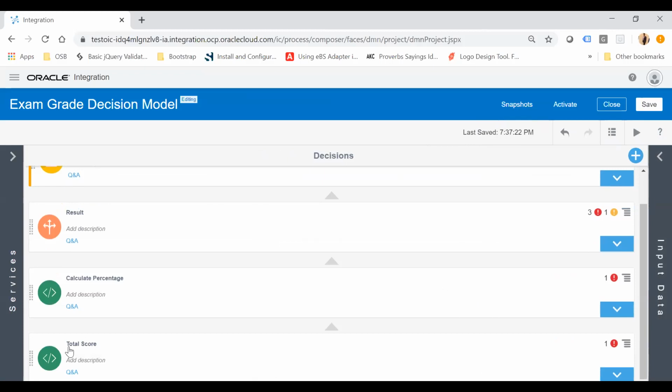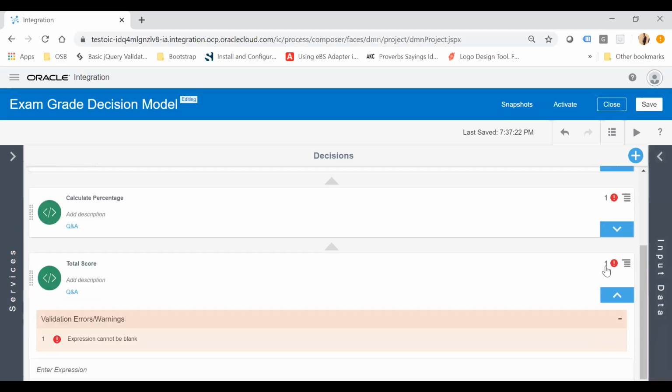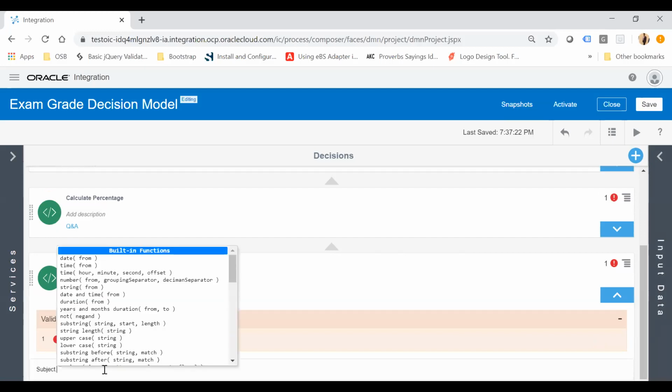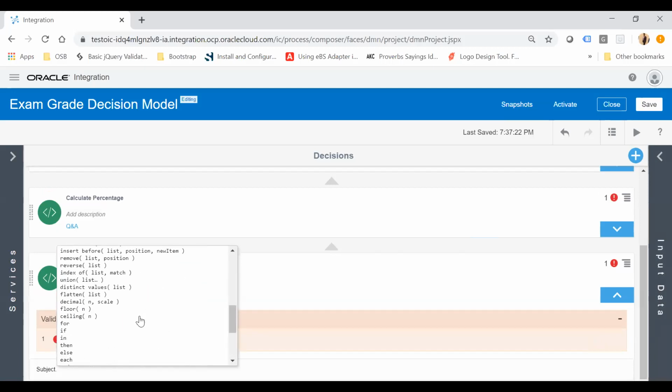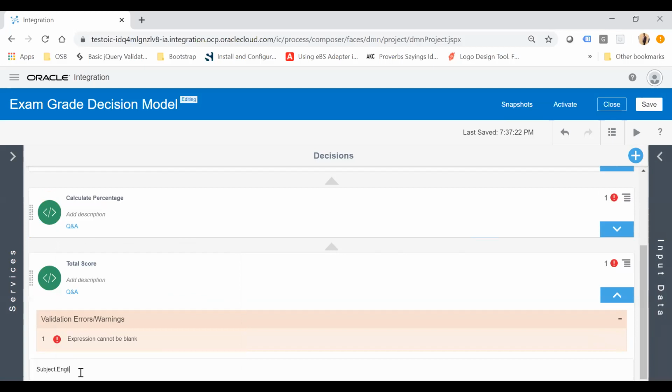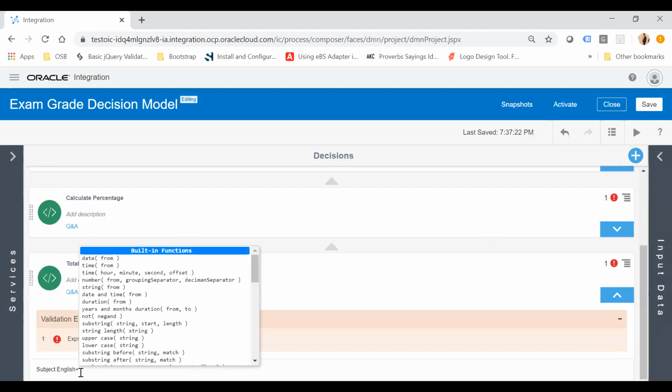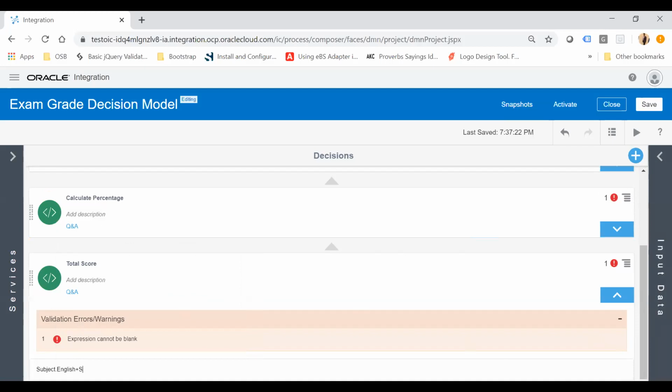First I will get the total score based on the 5 subjects. Just expand this, and here you notice the red symbol, which means there's some error, so we have not defined anything over here. So now I will add the marks of 5 subjects. You can use subject dot here. If you go down, okay, it is not coming. You can say English plus subject dot GK plus subject dot Hindi.